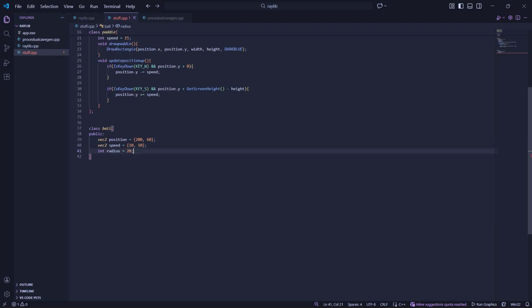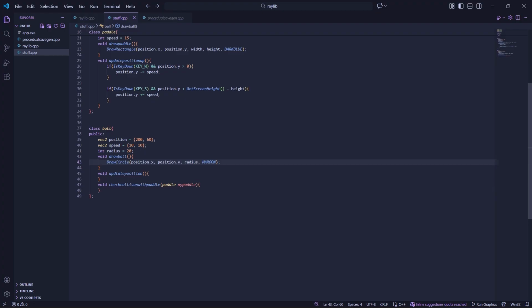Okay, so now let's make another class for the ball and give it some more variables. And let's make three functions: one to draw, update, and check collision. In the draw function, we just make it a little ball because it's a loser ball. And in the update position function, we just increment it with speed.